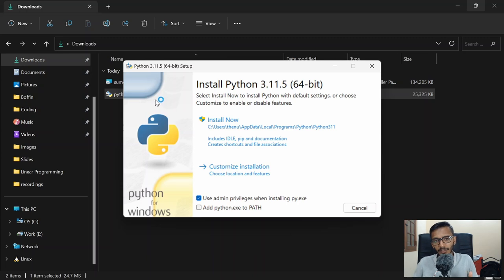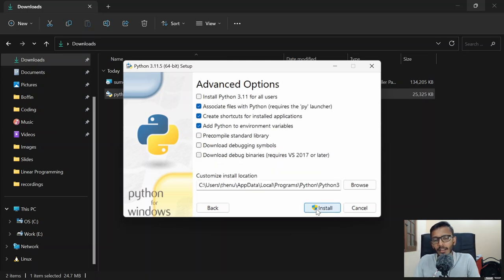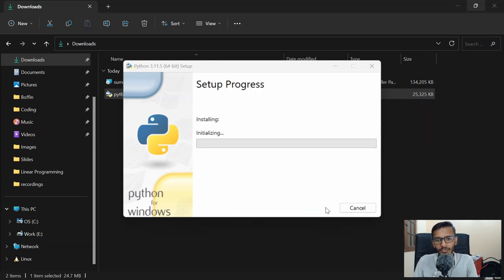Now here we need to check some settings before installing. So the first thing that you need to do is tick add python.exe to PATH. This enables Python related path variables to be updated. And then we'll go to the customized installation and click next. And then from here, we have to select install Python 3.11 for all users. Now you'll see the installation location is also changed. Now we can click install and install Python.